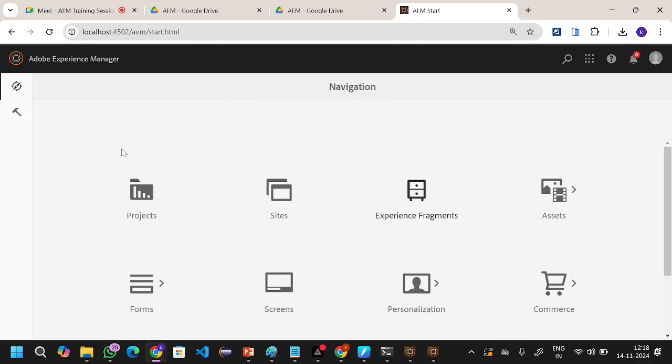So you can get the dashboard like this. This is the site console, and there we have the consoles topic. At that time, I will tell you each terminology available in AEM, so you can get clarity on the consoles topic. I will tell you all the terminology.